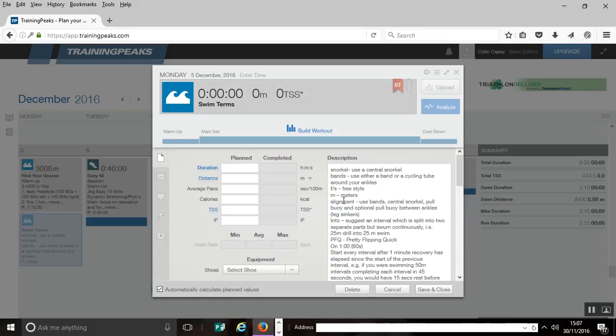FS, freestyle. Meters, alignment. What does the word alignment mean? It means using bands, a central snorkel, a pull buoy, and an optional pull buoy between your ankles for people whose legs sink quite a lot. Into suggests an interval which is split into 2 separate parts but swum continuously.